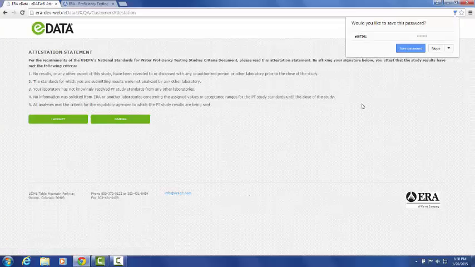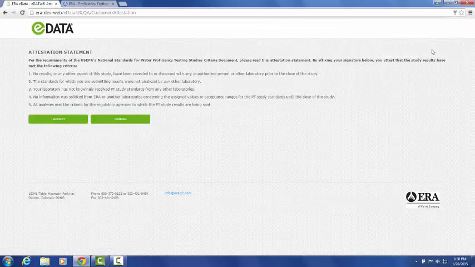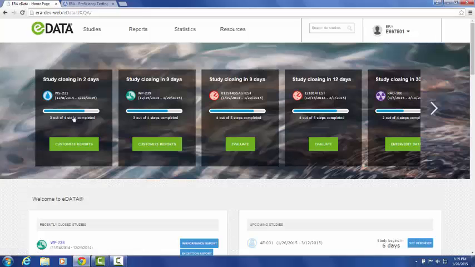Once you've entered your valid login, an attestation statement will appear as required by the US EPA National Standards for Water Proficiency Testing Studies criteria. You'll need to accept the attestation statement to proceed, or you'll exit the portal. Once you have logged into your account and have agreed to the attestation statement, you'll land at your eDATA home screen and your eDATA PT dashboard.